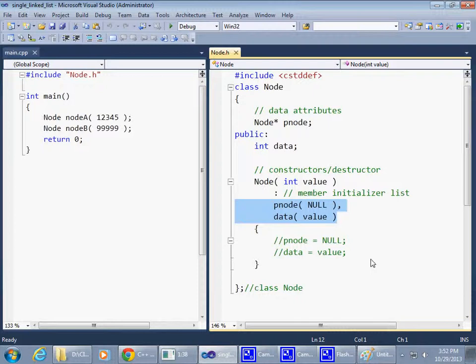The member initializer list, by the way, is the syntactical list that can only be used with constructors, nowhere else. This is specifically to provide a way to initialize data members of our classes.